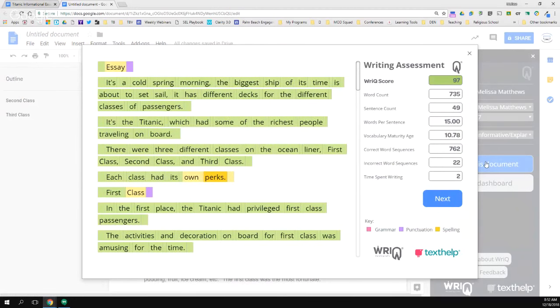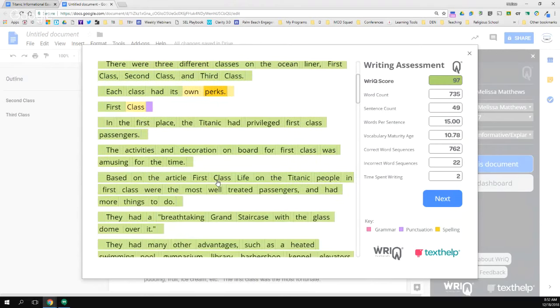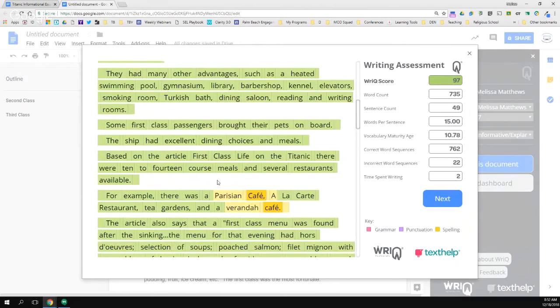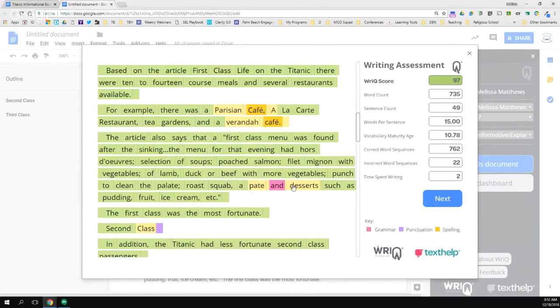Each class had its own perks. I'm not sure why that's yellow. Spelling's right. Well, with any kind of this, you just kind of peruse the errors. A pate and desserts, such as pudding, fruit, ice cream, etc. So, clear error. So, obviously, that wasn't wrong.